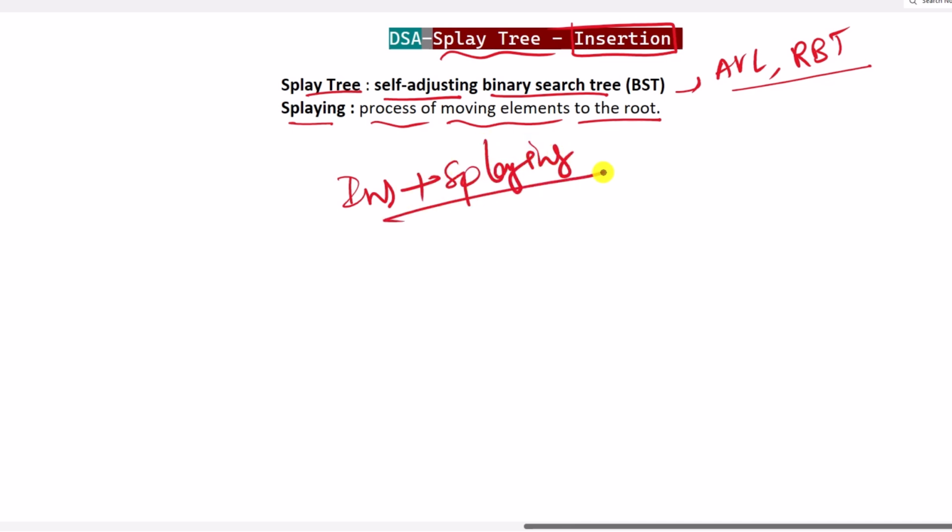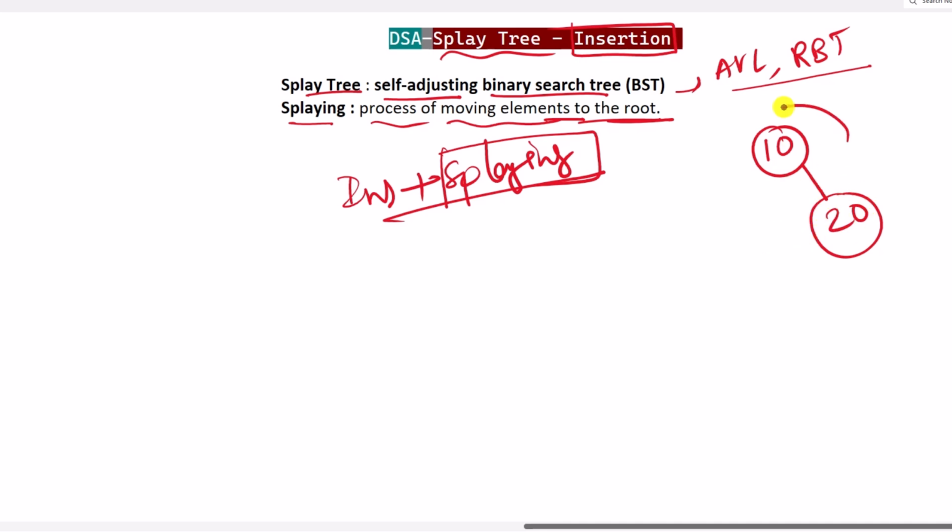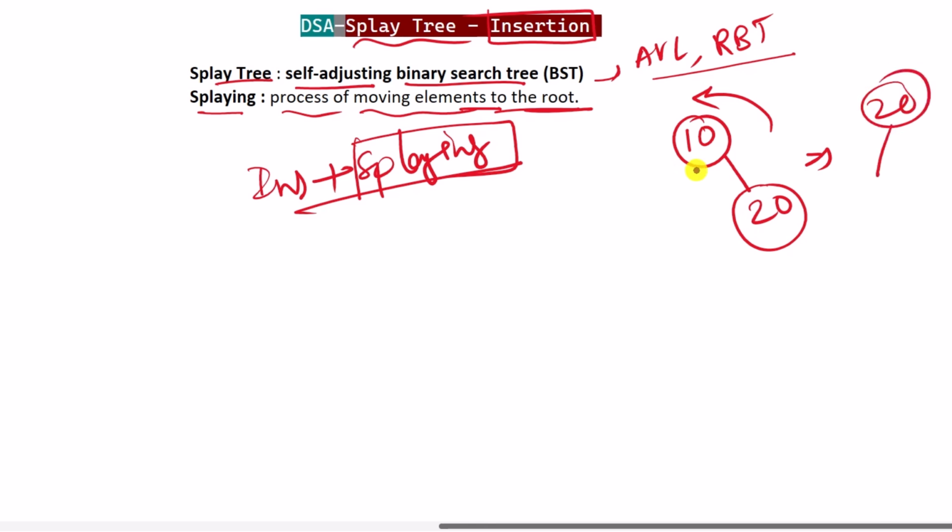That means the element that we have inserted, we should move that to the root. As an example, suppose we have inserted the element 20. Now we have to rotate this so that the 20 becomes the root node. So after the left rotation, 20 will be the root node and 10 will be here. So that means here the insertion will be done just like the normal binary search tree.